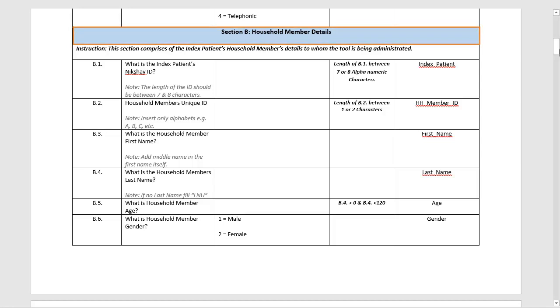The next section is titled Household Member Details. This section comprises of the index patient's household members' details to whom the tool is being administered. Here, in the first question, you have to enter the NICSHARE ID. The length of the ID should be between 7 and 8 characters.